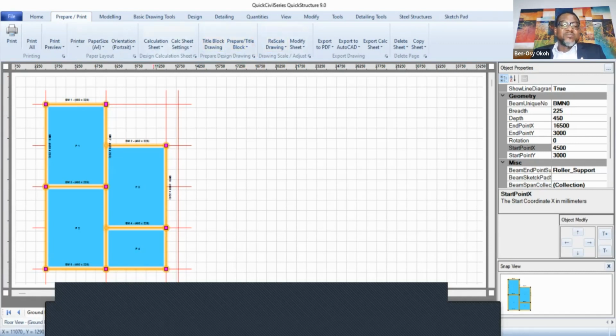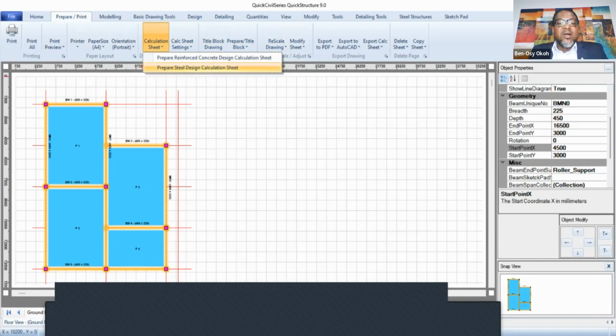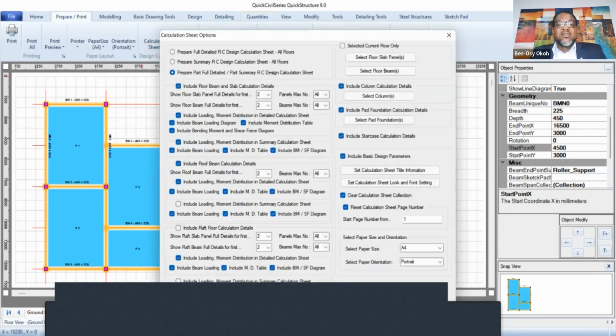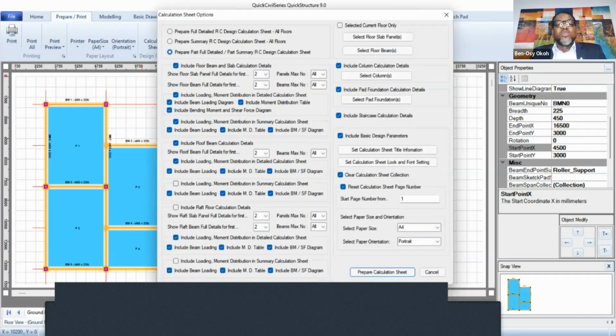Now, for instance, if I want to prepare the calculation sheet, once I click here, the box comes out. This box gives you information on what you have to do. Now you have options. Prepare full detailed calculation sheet. Prepare summary calculation sheet. Include bending moment diagram.